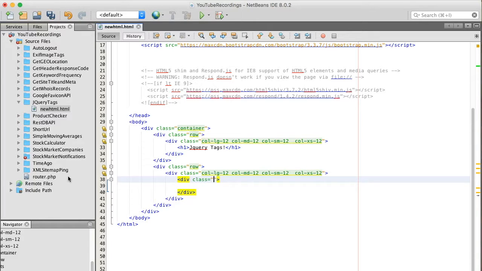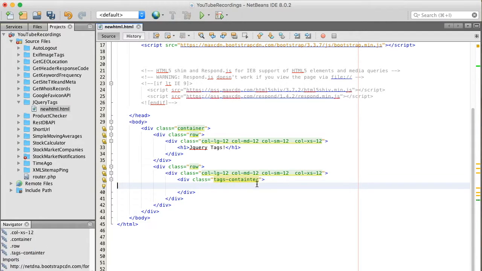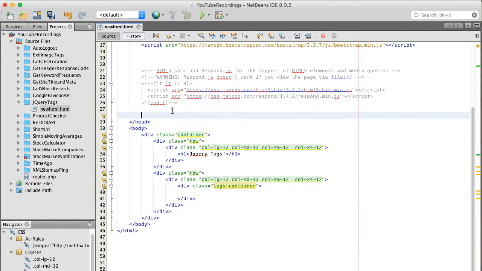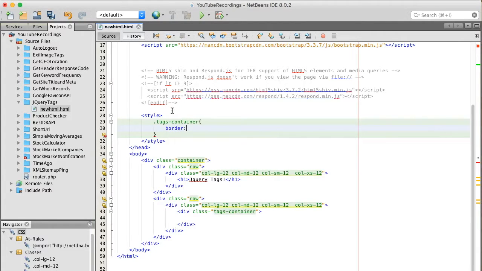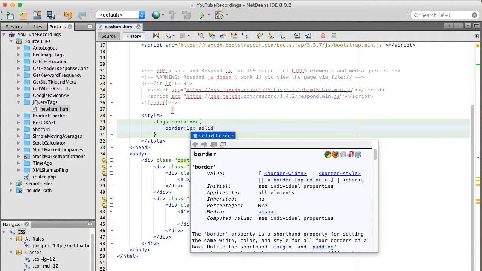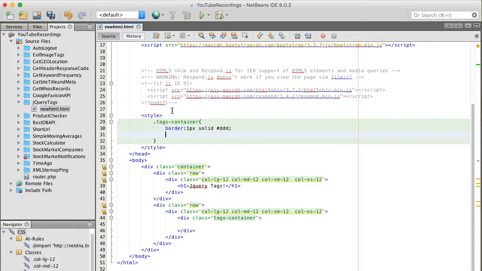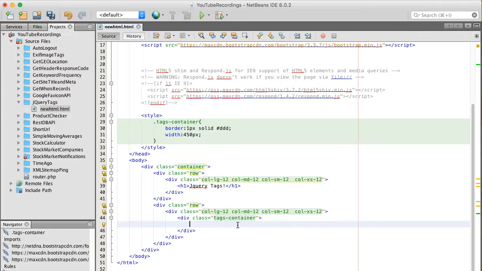So we'll get a div class here, and we'll call this tags container. I'm going to style this as I go. Solid, width of, say, 450. That doesn't look right yet, so let's add in some mock tags.